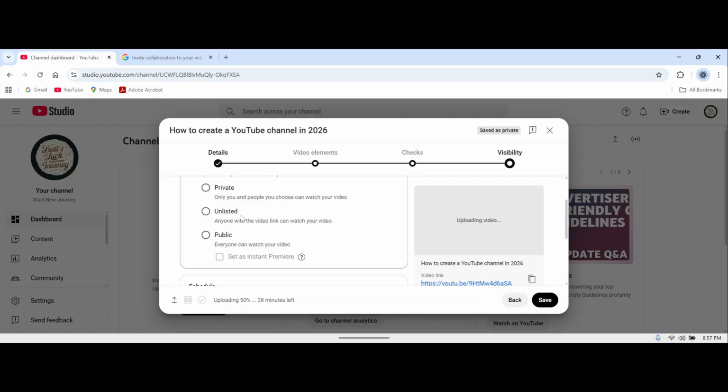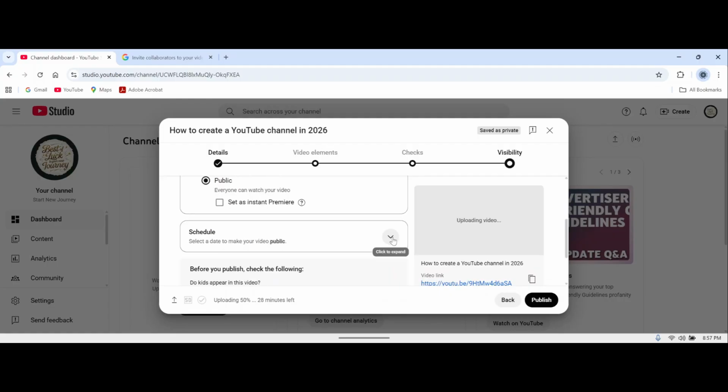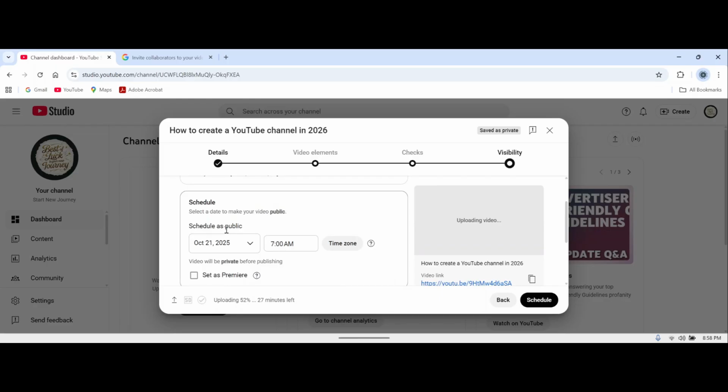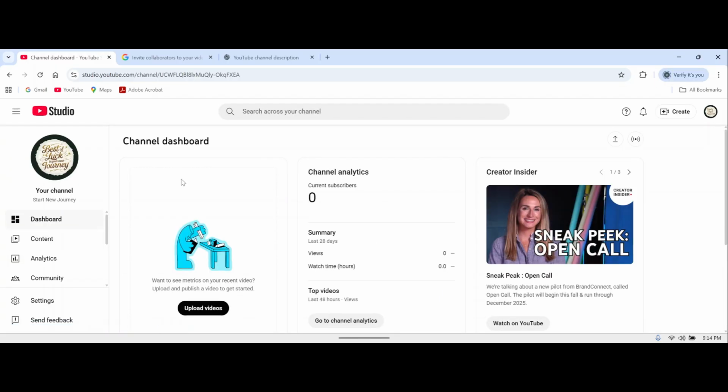I click on public. Now I need to make a schedule. Select from this drop down, and here you can see date. Select from here, like I select here. Now I need to select time, and from this drop down I select the time. Here you can see I set the time to publish my video, and now I need to click on schedule. Click here. Here you can see our dashboard.